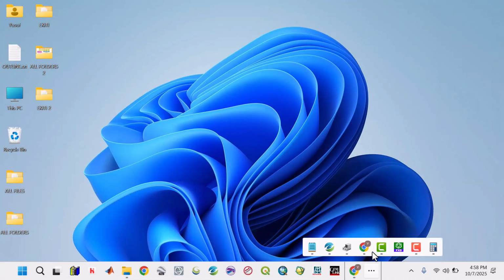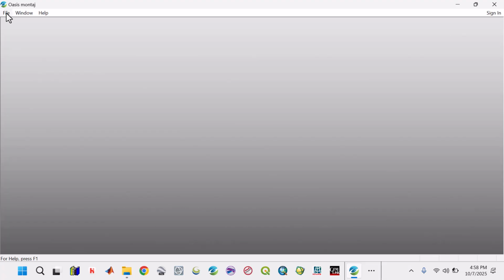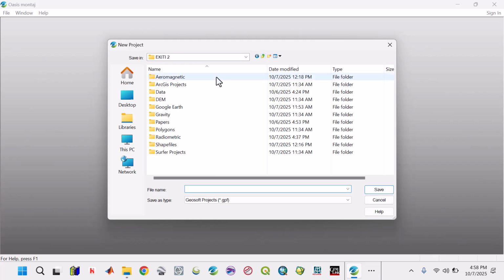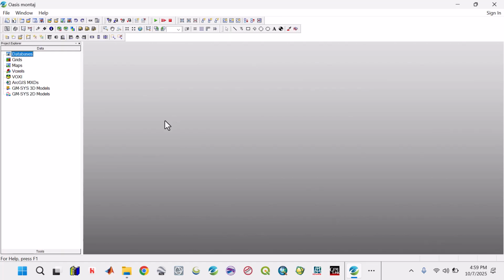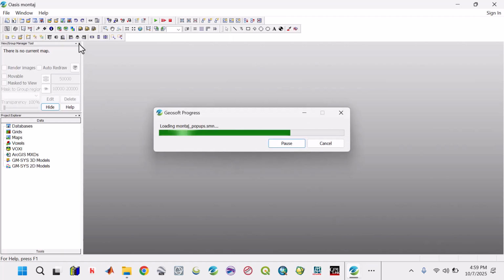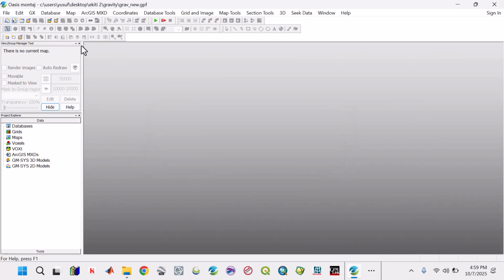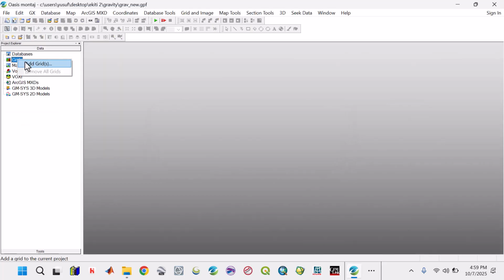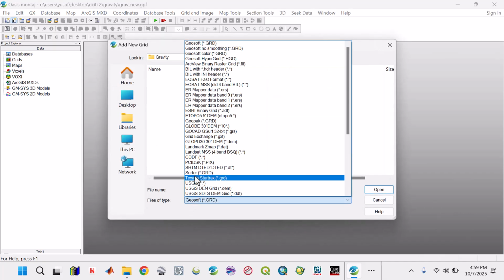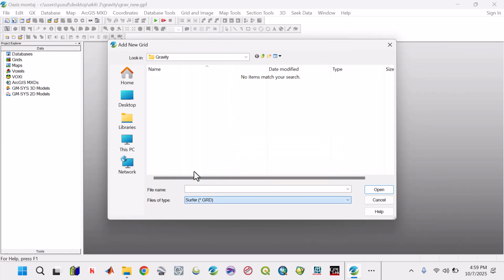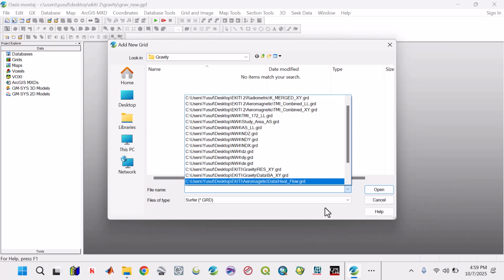We will now open Montaj. Go to file, project, new. This time around we go to the gravity folder. Go back to gravity, then grid, new. All our projects are like this. Then I'll click on this to close it. Then I'll go to grid, add grids. Remember, the grid we add is a Surfer grid, so we change the file type to Surfer, otherwise it's not going to open.